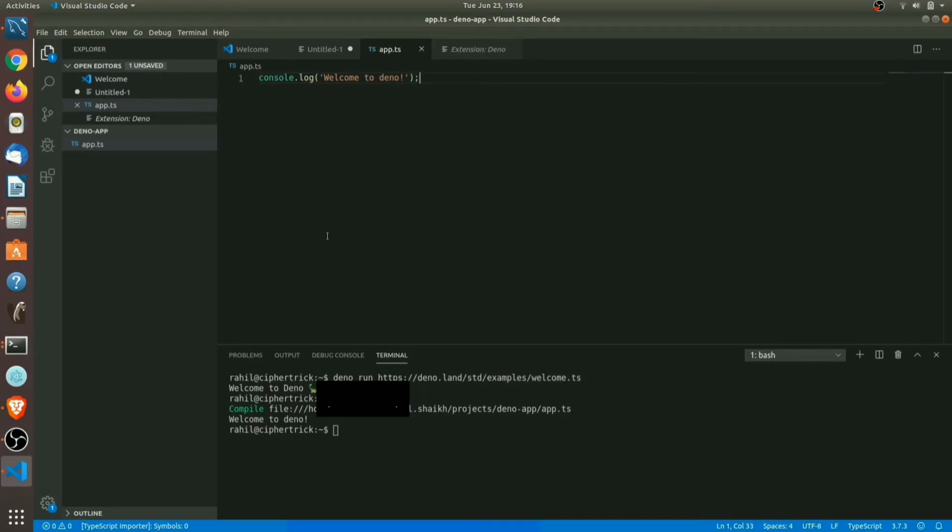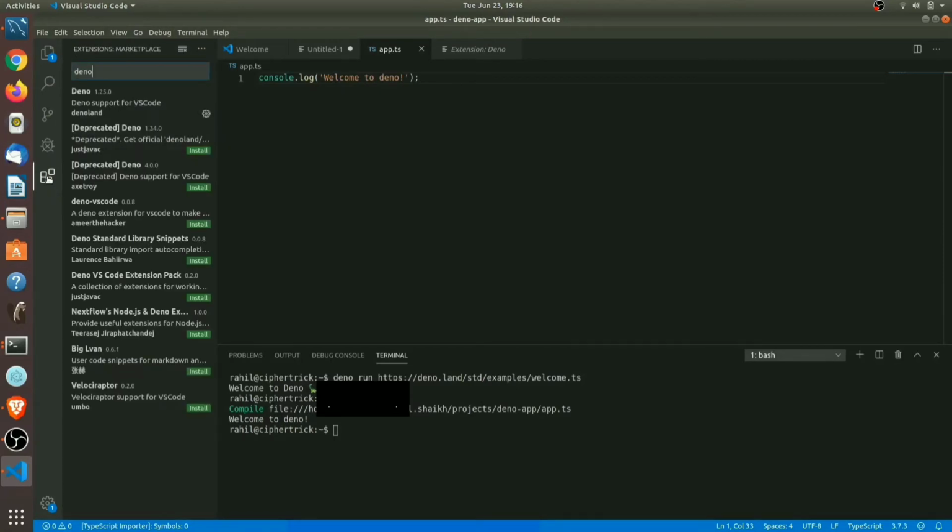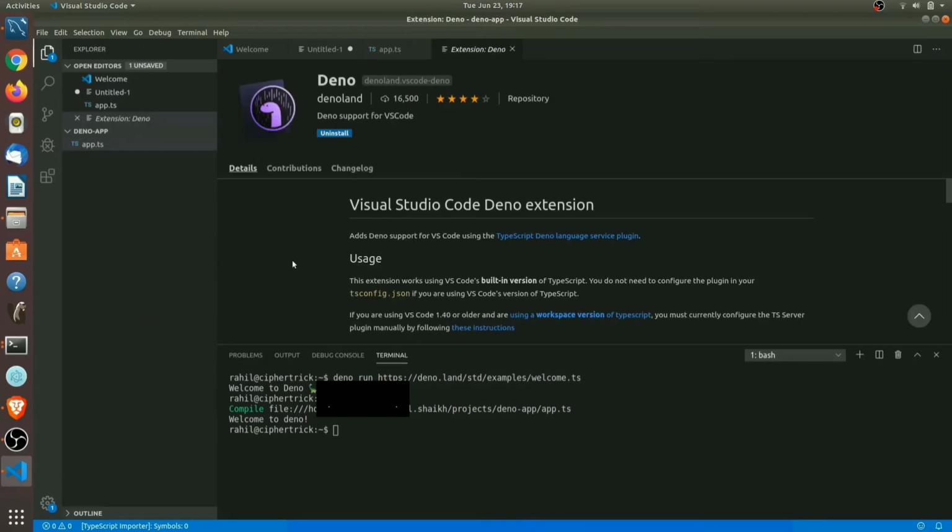Next, we will try to spin up an HTTP server using Deno. But before we do that, we need to install a Deno extension on VS Code. This is not necessary, but if you do that, your development with Deno would be a lot easier. I have already installed it. You just click on the extension, search Deno, and on the very first option, click install. Once we have that installed, we are all set to write our first HTTP server in Deno.